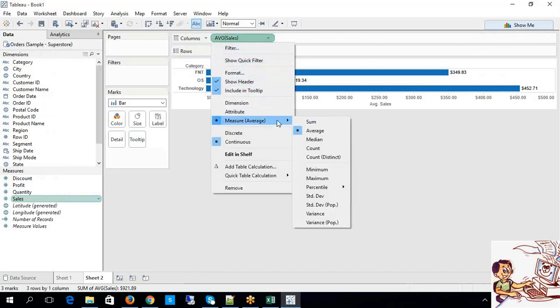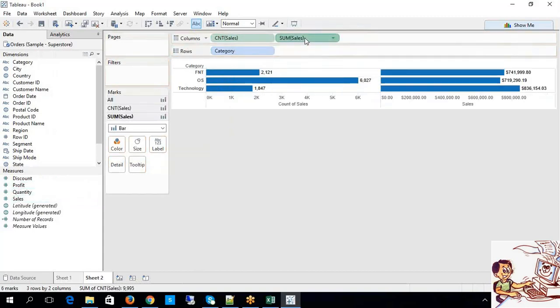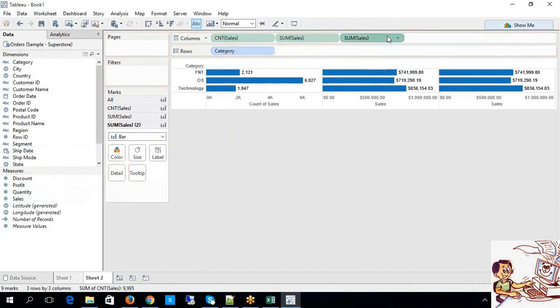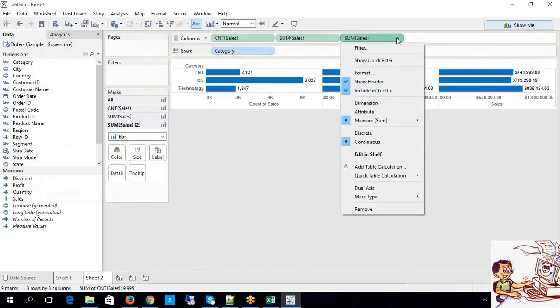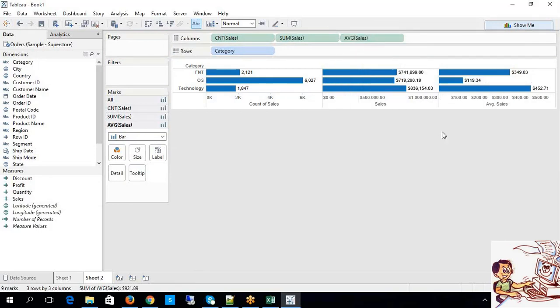Now if I choose count again, look at this, CNT, count of sales. Now you can ask me a question: can we use multiple aggregations of the same sales measure? Yes, absolutely. Why not? But for that, you need to pull those respective measures over here. This time sum, but here I have count. And this time I would like to have average. Yes, absolutely, you can go ahead. So this is the way you can play around with this.